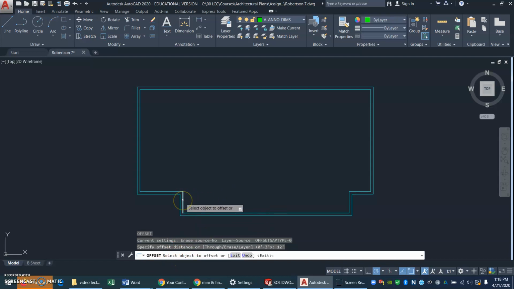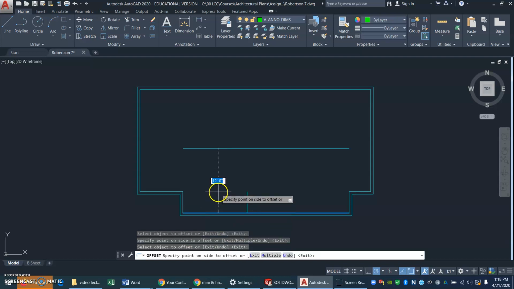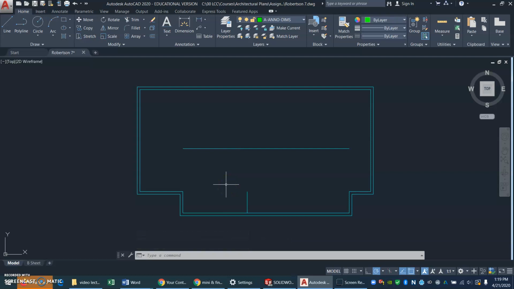All right, I will click this wall. And now it says point on side. I'm going to click over here because that's the direction I want to go. And now I'm still in the offset command, and I'm still set at a distance of 12 feet. It's giving me a chance to select another object. So I'll go ahead and click this bottom line here. Side to offset, I'll click up here. Now I have a couple of lines that are 12 feet away. They're not the right length, but that's okay.